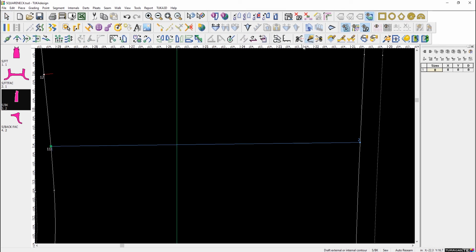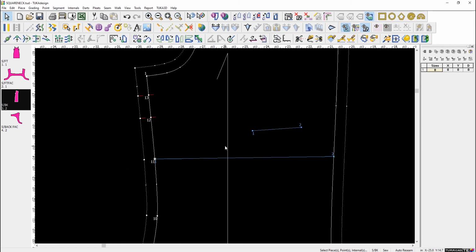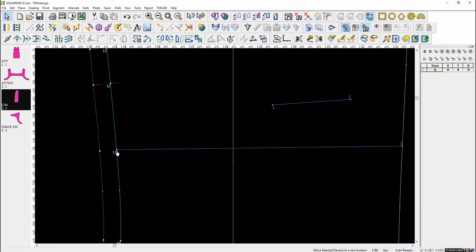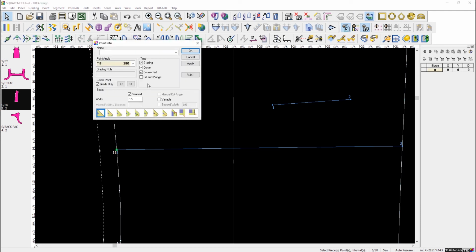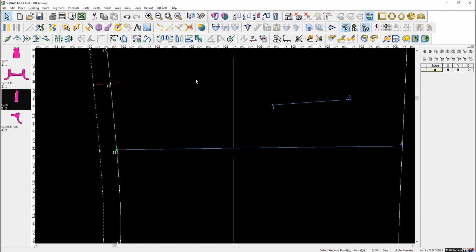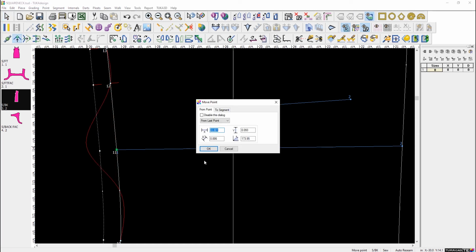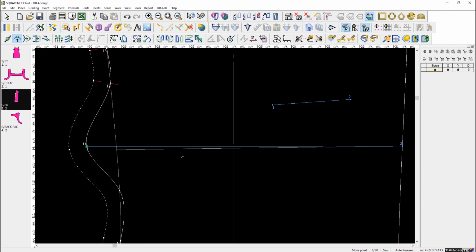Basically, earlier I showed you that the internal lines have points, right? So you have the external point and internal point together when you say add a point. And when you double click here, it will say connected. So this internal point and the external point are connected, linked. Which means if I make changes by moving this point, see the internal point moves.